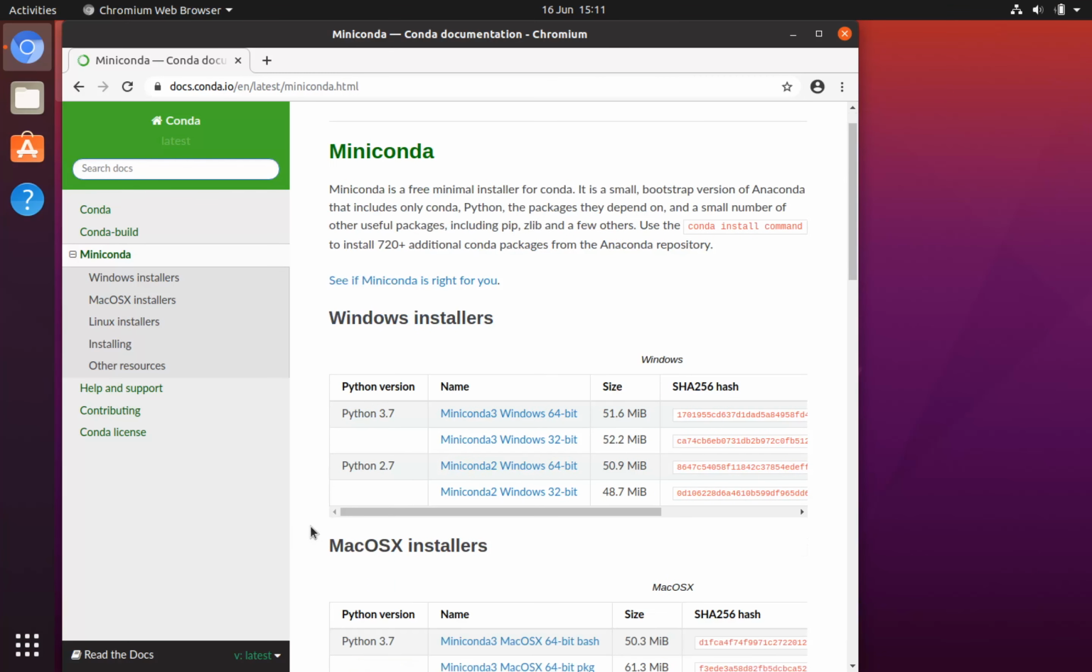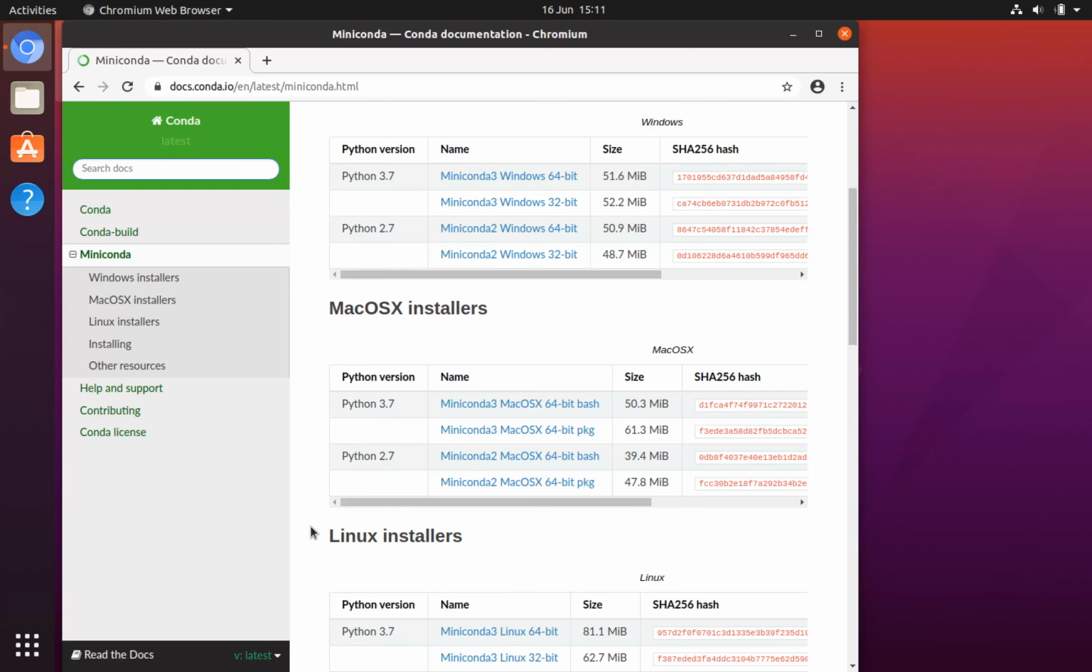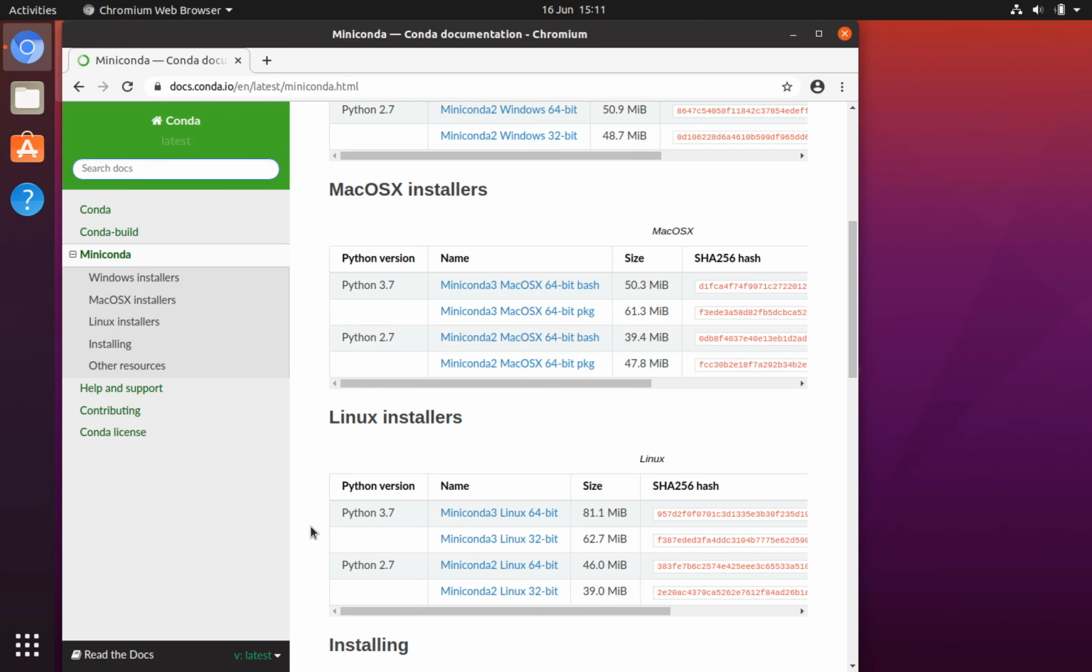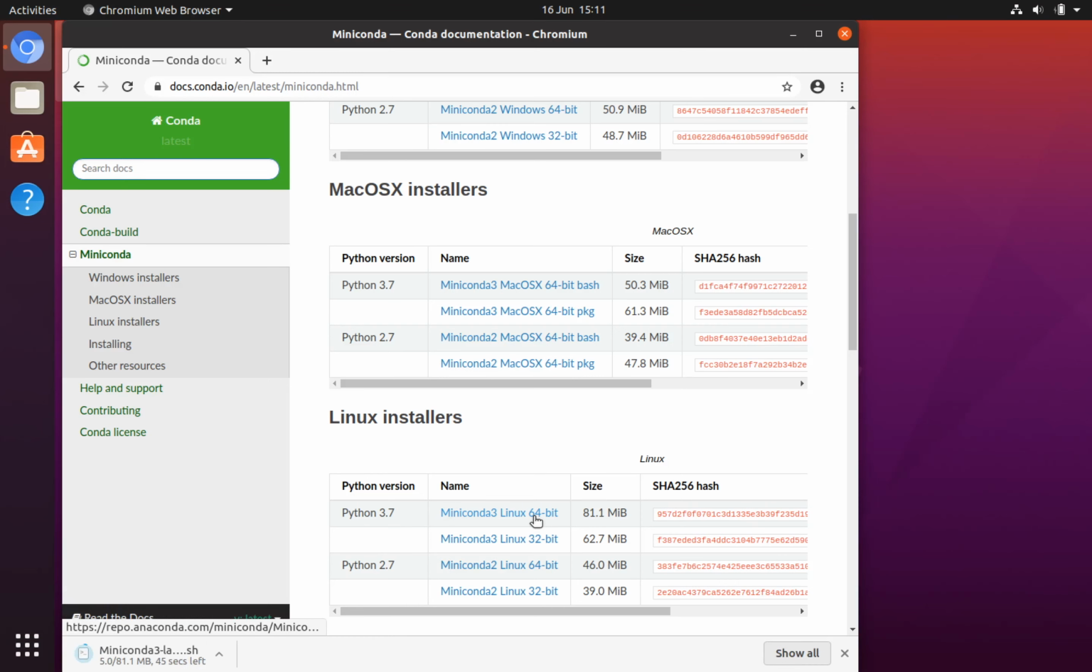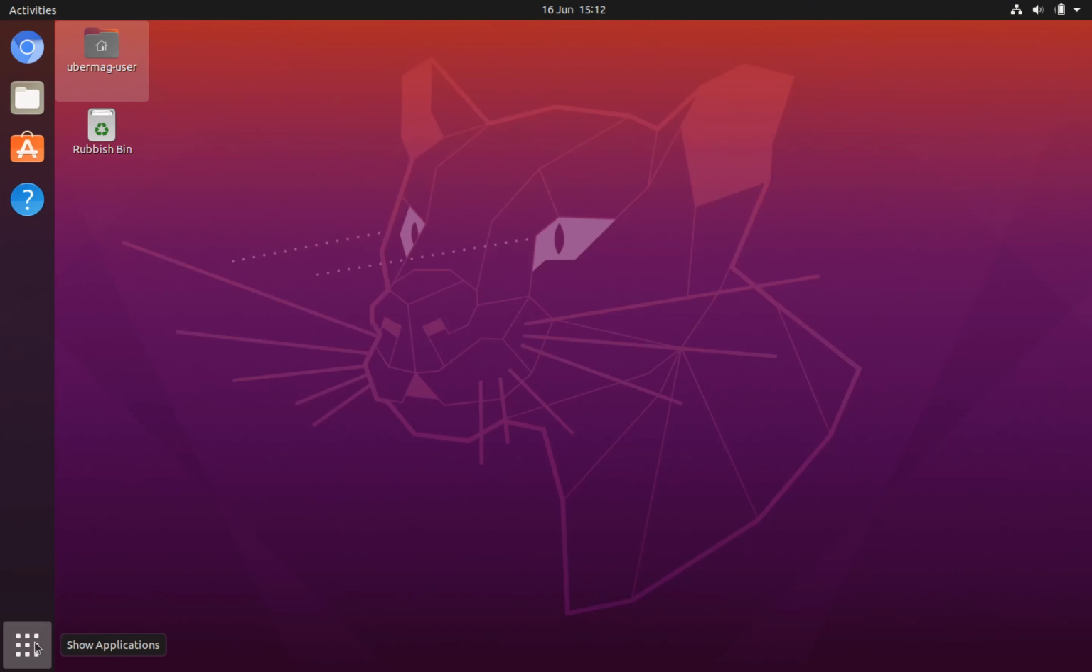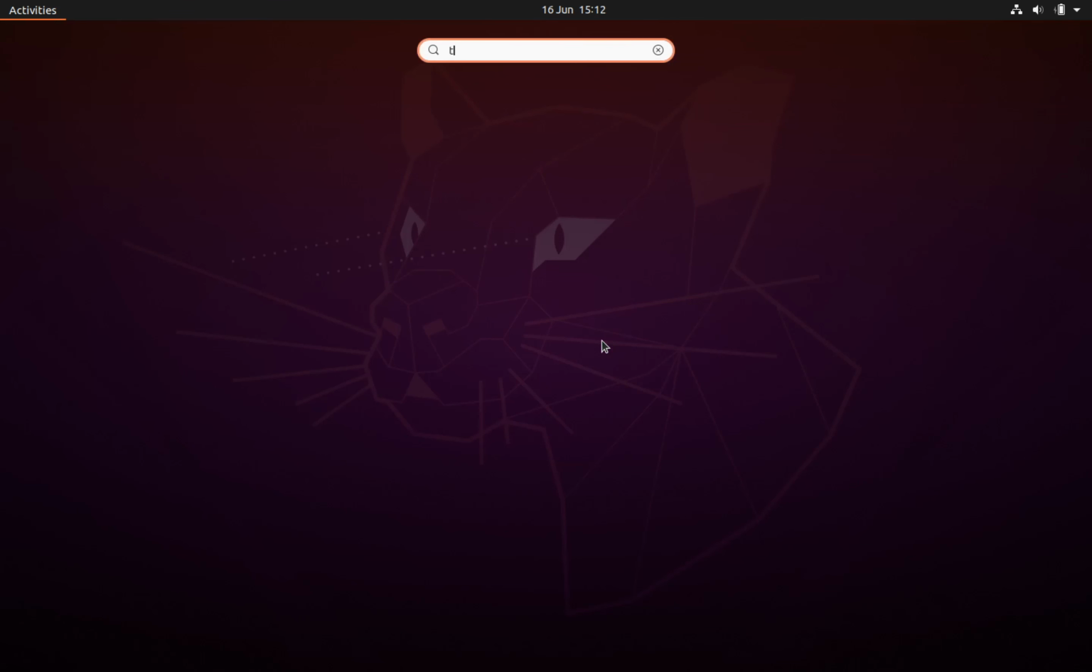Here if I scroll down a little bit, I can see Linux installers, Python 3.7, and I choose the 64-bit one, which is my Ubuntu installation. And we wait for miniconda to be downloaded. Miniconda is now downloaded. We keep the file, and now we can close the browser. And now we go to the terminal.